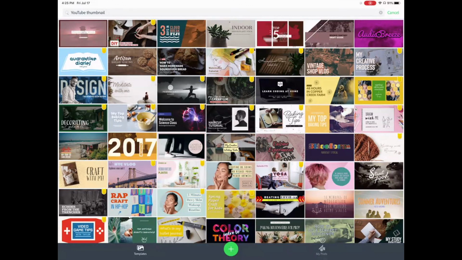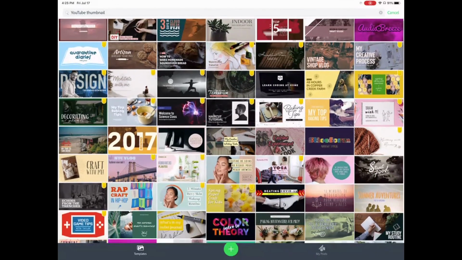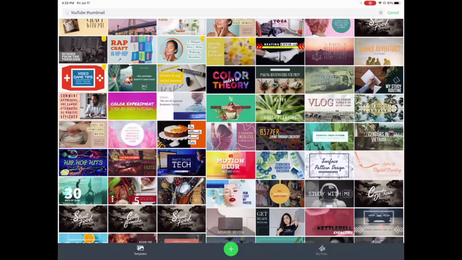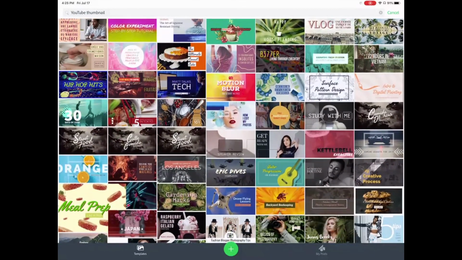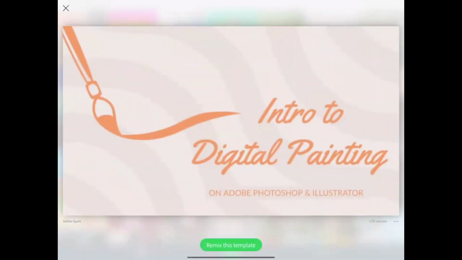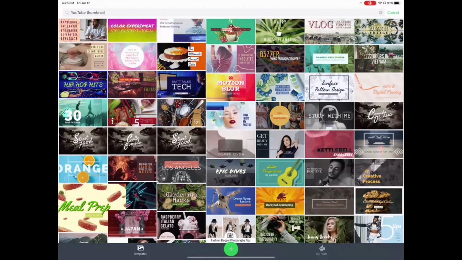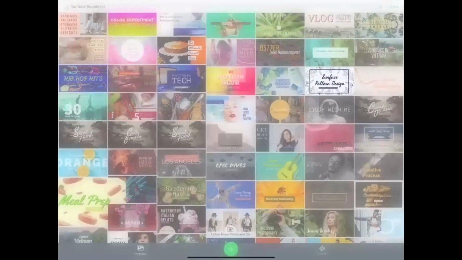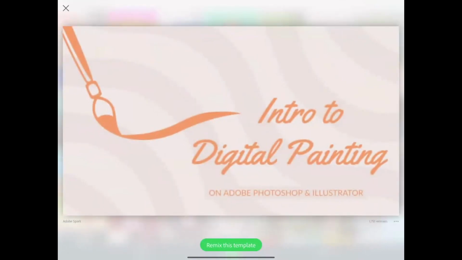So I wanna pick a template that is kind of art related and maybe gives off the vibe of a vectoring workshop. So I actually spotted one right here. I like this one because it has a little paintbrush on it. And by the way, as you're browsing your templates, if you tap on any of them just one time, it'll zoom in on it and preview it so you can get a closer look and see if that's the one you want to work with. So I like this one. I'm gonna go ahead and click that green button that says remix this template, which is the equivalent to edit this template on the desktop version.